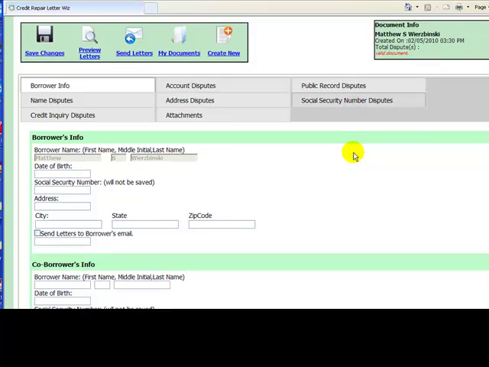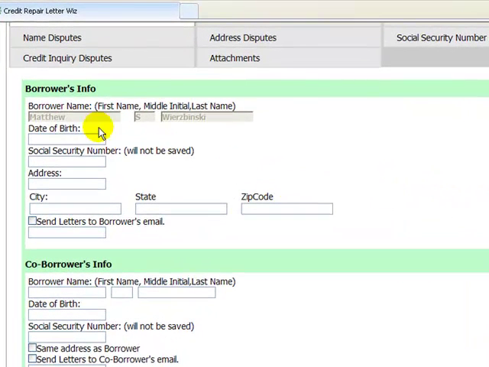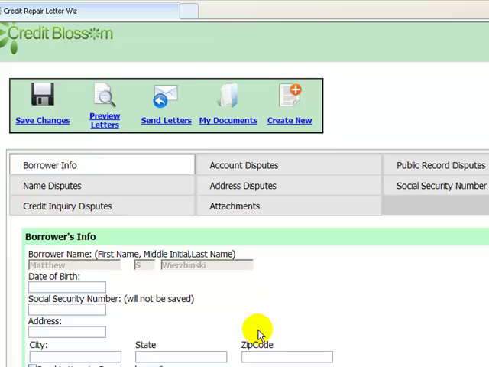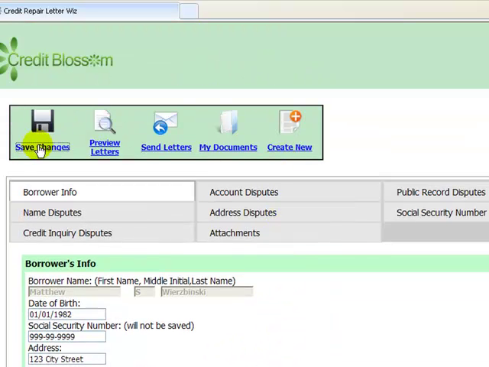Alright, once you're inside here, you can see that you will need to input all of your personal information. Now, if you're a husband and wife and you both need to do credit repair, the spouse's information would go down here. For these circumstances, we're just going to do this as a single person. After you've input all your information, you would simply click Save Changes up here.